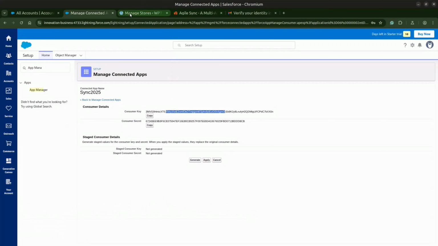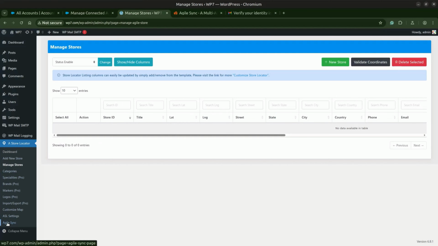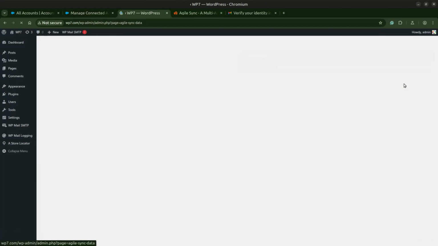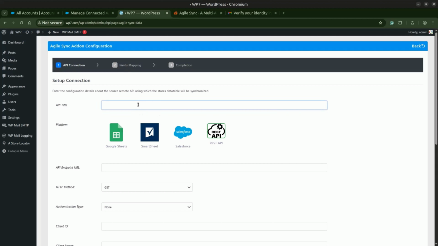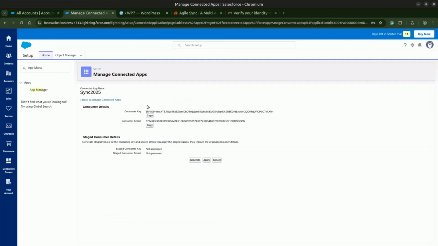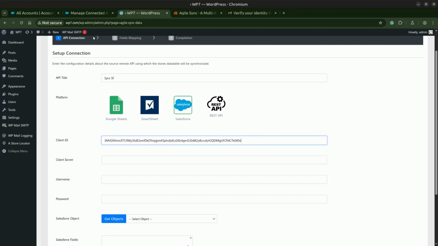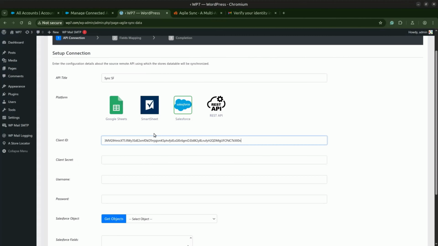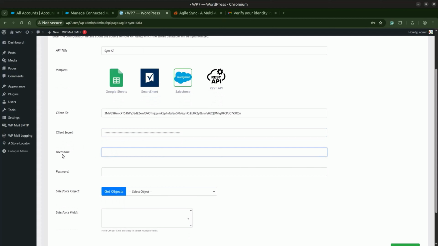Now, head back to your WordPress dashboard where Agile Sync Addon is installed, and click on Create New Job. Let's name this job Sync SF. Now, copy client ID and client secret and paste into the respective fields. Next, enter your Salesforce username and password.